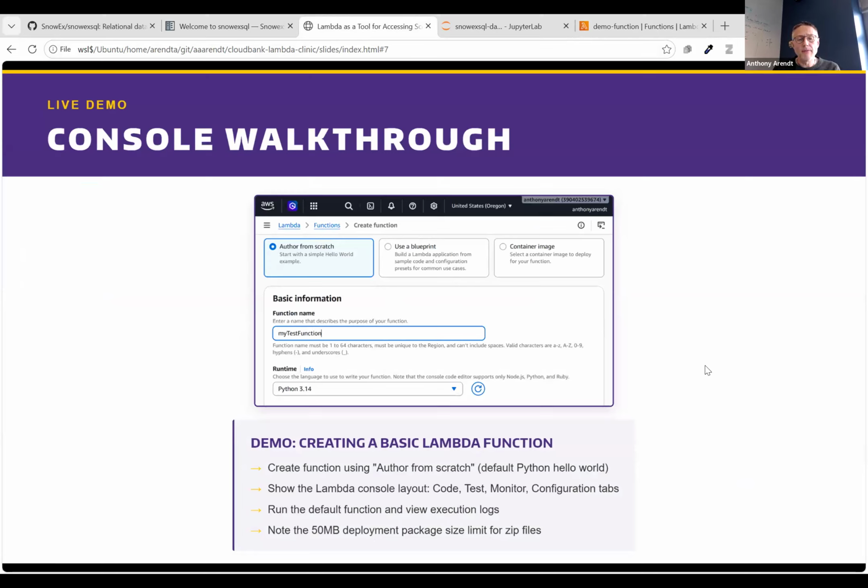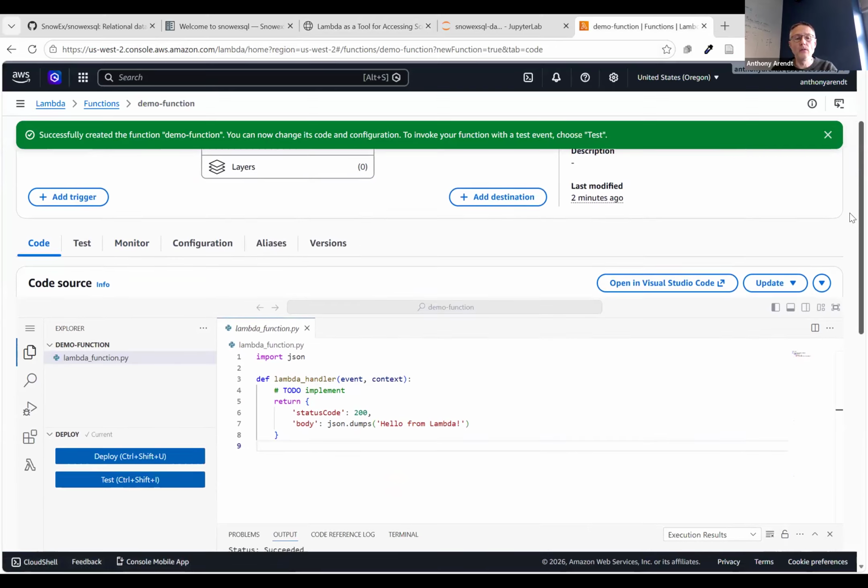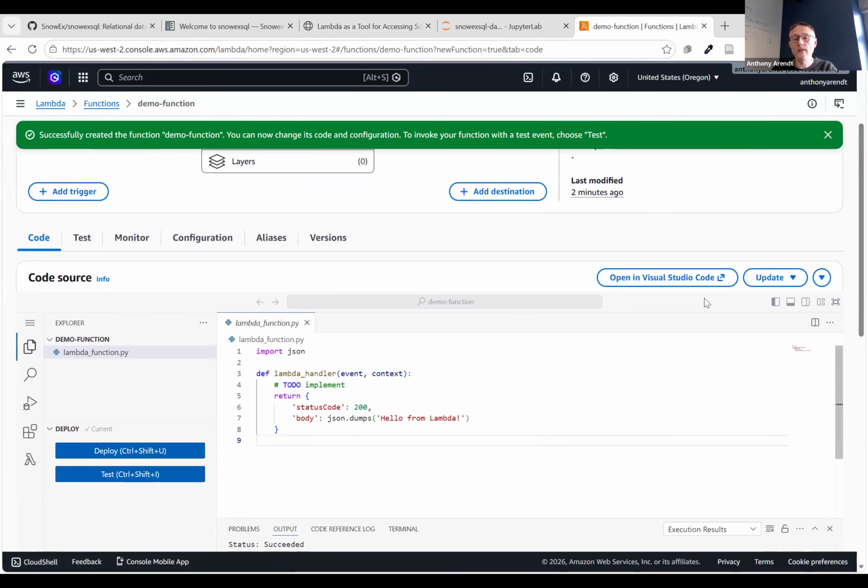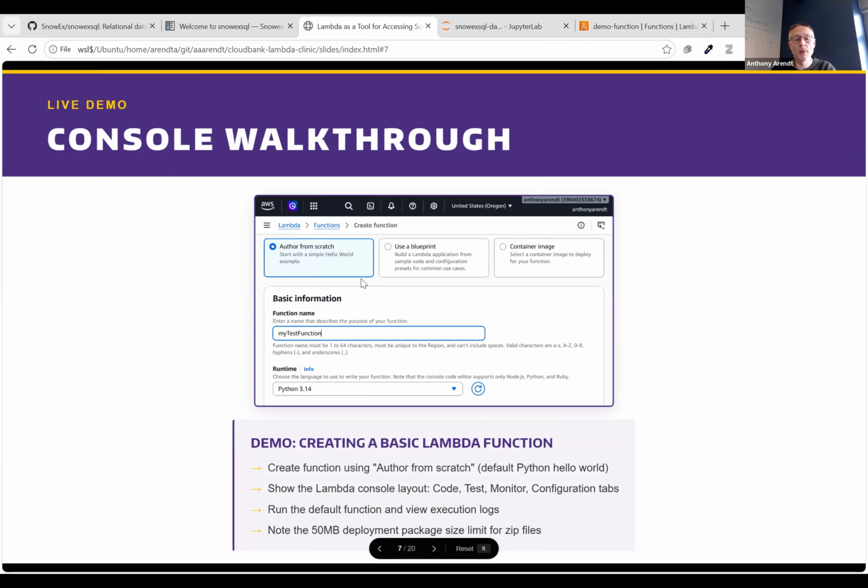I want to show you one last thing actually in this code section here. You can write the code directly in here, or what's commonly done is you write some code locally and then you upload it as a zip file. So we'll be referring to this as the zip file approach to working with Lambda functions. But a key thing to remember here is this approach has a 50 megabyte deployment package size limit for zip files. If you've worked in Python, you probably quickly realize that's quite limiting.